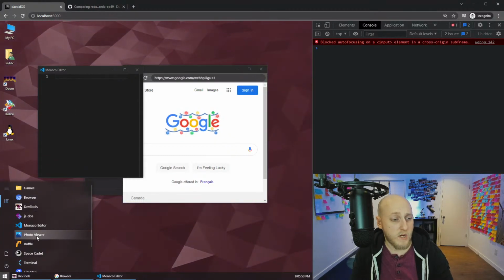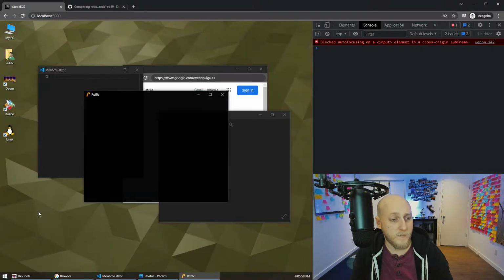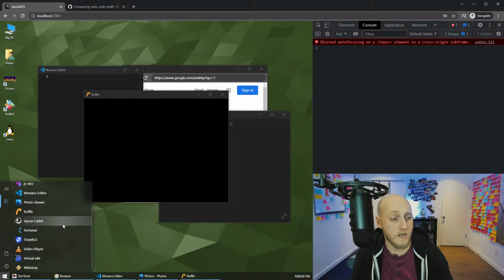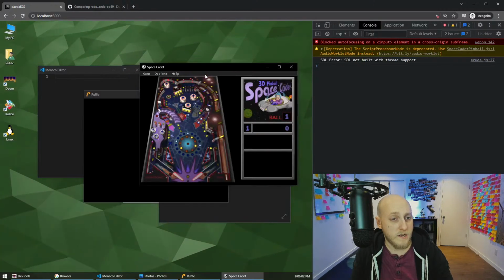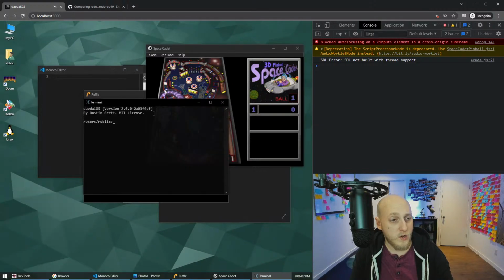I think I fixed a few bugs in the photo viewer. Ruffle, nothing needs to change on Ruffle. I think I upgraded Ruffle and a few other libraries today. Space Cadet's still fine. Nothing to upgrade there. That's working okay. The terminal, I'm always changing that.